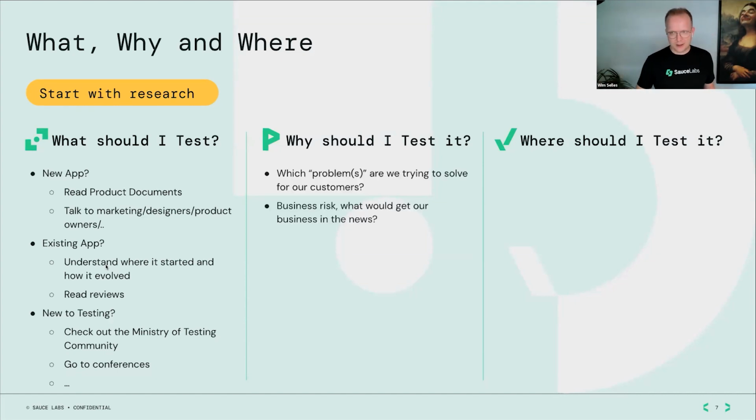Now let's go to the second, the why. Why should I test it? And I think this is really important, that you also try to understand with the application that's being developed, which problems we're trying to solve with it. And also, what's the business risk if we go to production, if we have an issue? What's the worst thing that could happen to us that would bring us in the news? Because that's something that you don't want, because 9 out of 10 times it will not be good news, it will be bad news. You want to prevent this. Always ask yourself this question. If you need to test something, why should I test it?